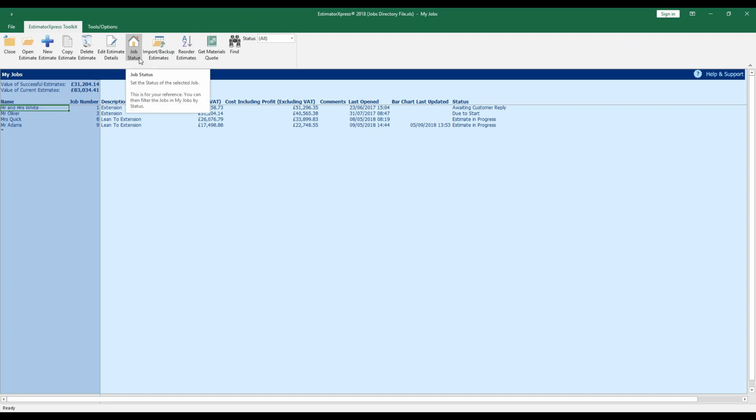We've got Awaiting Customer Reply, which means you've shown your quote to the customer and you're waiting for them to give you the go-ahead. We've got Due to Start, which means you've won the job but you haven't yet started it. In Progress means the construction has been started. Completed obviously means the job's done. And finally, there is a job status for unsuccessful estimates, when you don't win the job. I'm sure you won't have many of those. So as the job progresses, you can alter the job status to give you a visual indication of what stage each job is up to.